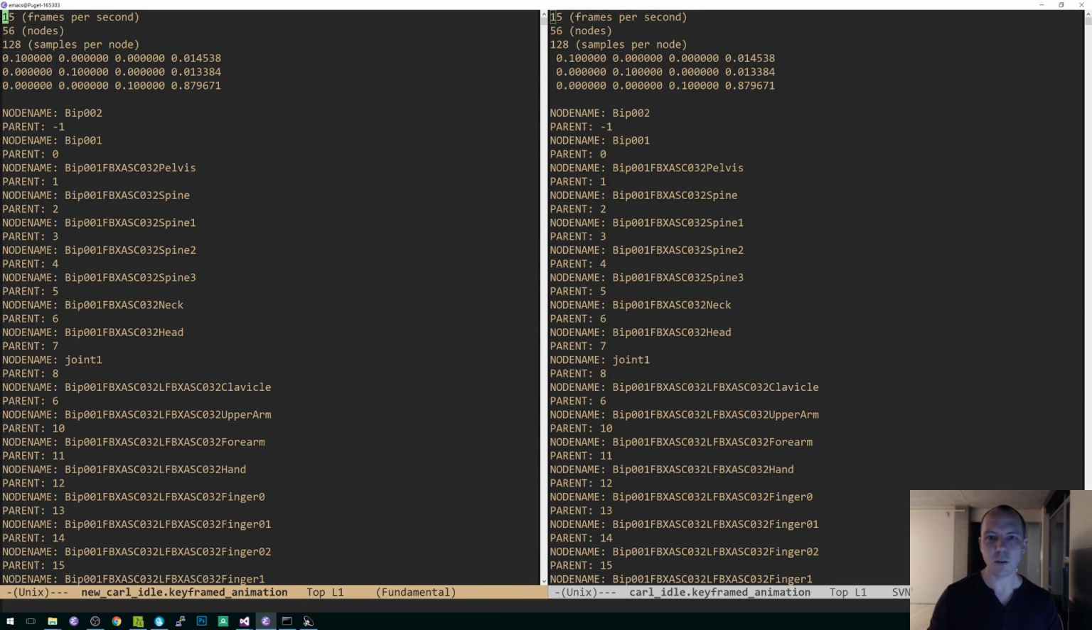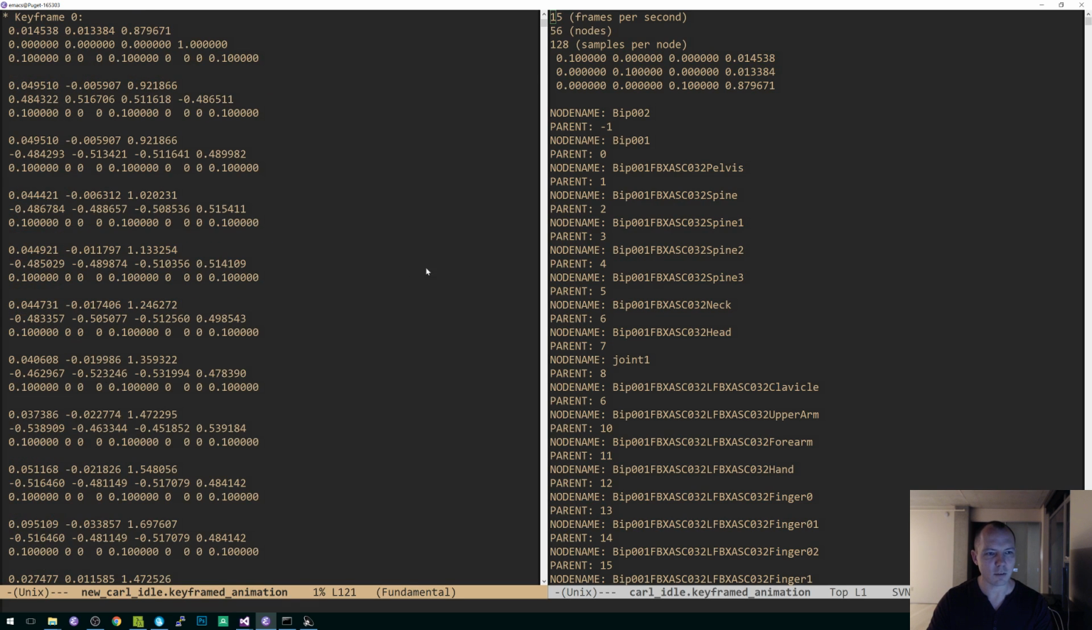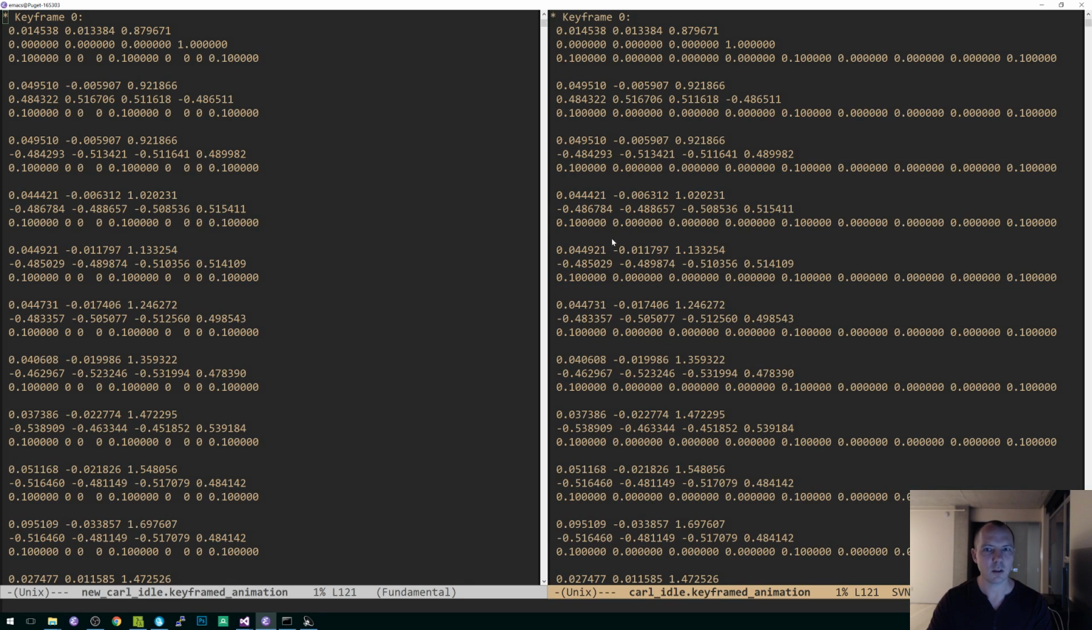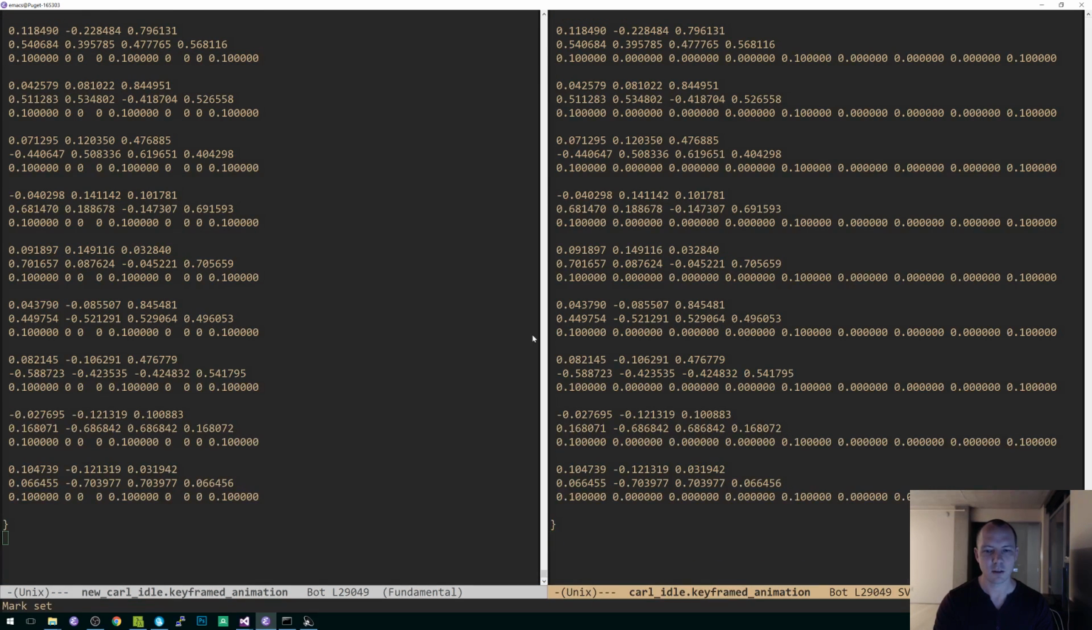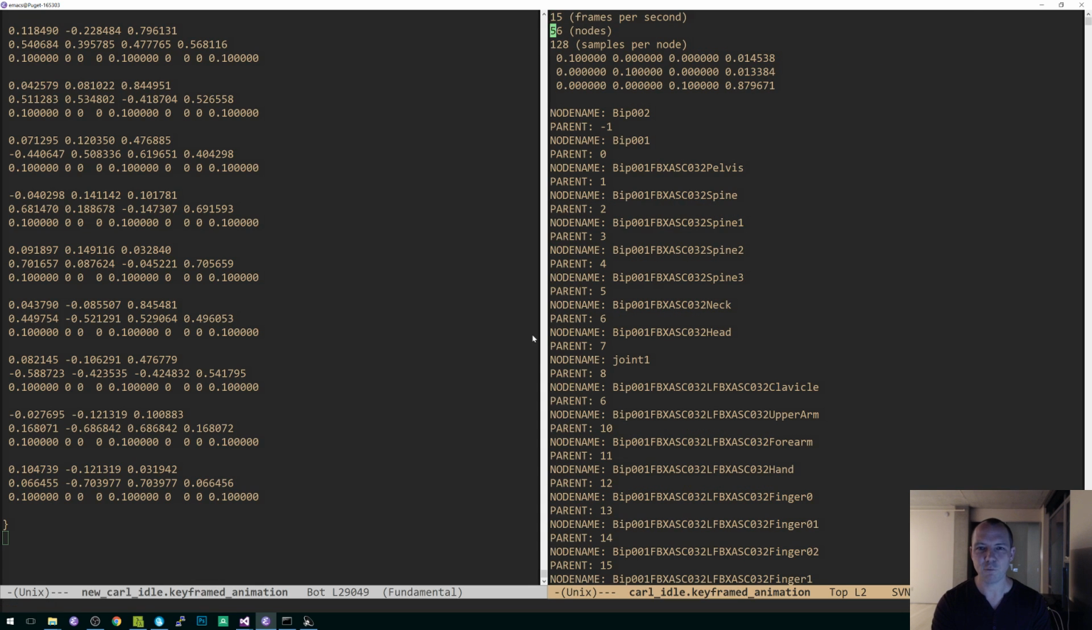Look, it's the same. Oh, I didn't put a space in front of the matrix here. I did in front of the later stuff. But look, they match. How good is that? Look at that. I don't write the same amount of stuff down here, but that's fine. Isn't that great? Let's jump to the end. Look at that. They're both 29,049 lines long. Isn't that an efficient file format?